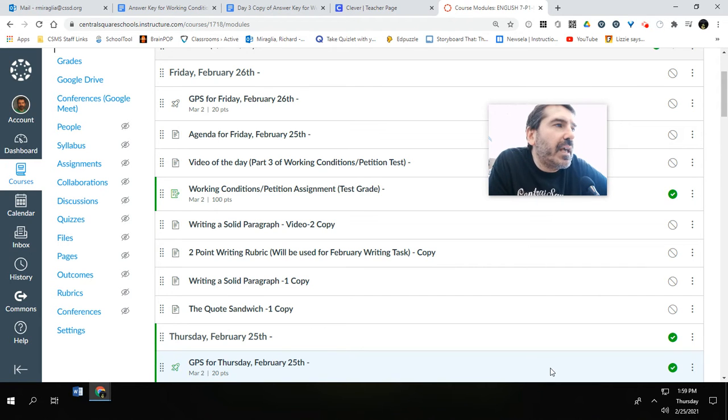For our module today, we have a GPS, which you need to read and complete. We have an agenda, which you need to listen to. You can always listen to it through Immersive Reader, or you can read it. There is a video of the day, part 3. That's what you're watching now. It's going to walk you through writing the essay.